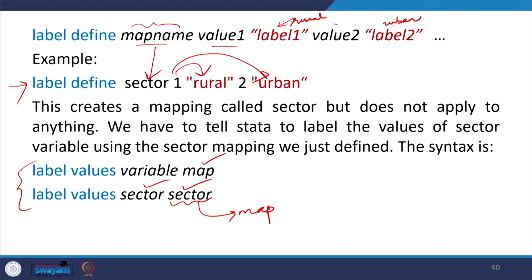Why are we developing a map? Because in your questionnaire there might be many categorical variables with yes or no. Once you have defined a map name with yes and no, in all variables wherever you want to label the values with yes and no, you simply enter that map name. So it will convert the categorical values to the labels yes and no.